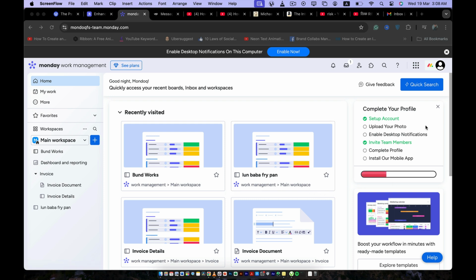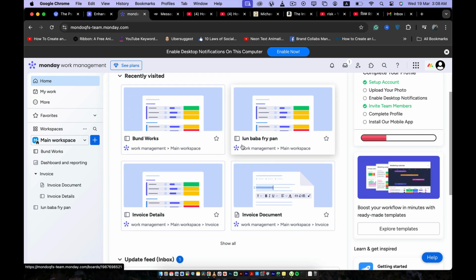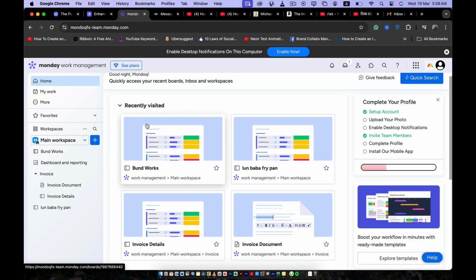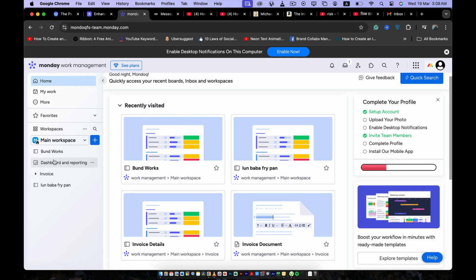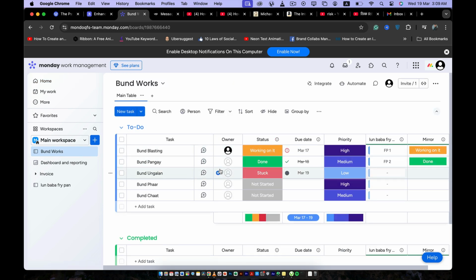So the first thing that you need to do is log in to Monday.com, and from here, all the work will start. After logging in, it is going to land you at this home page. From the home page, you can see there are a lot of boards that we are working on. You can also see these boards right here. But what you need to do is open a board that you want to lock.